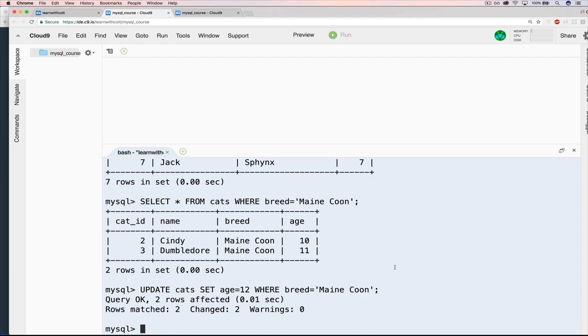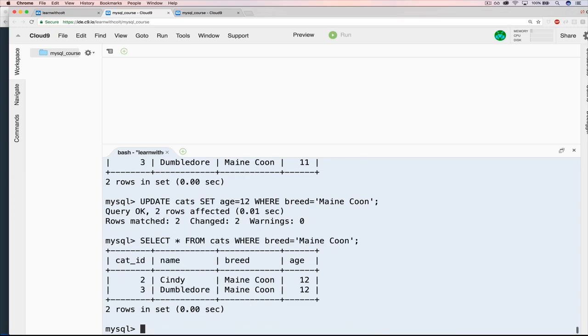Sometimes there could be reasons you wanted to update everything in a table, like if you were making a big change or you are migrating something, or you realize that you made a big error early on in your application and every piece of data is wrong somehow, maybe. But most of the time, you're being very specific in the changes you're making. So just to double check, if we select again, you can see Cindy and Dumbledore are now both 12, and that's all you needed to do.